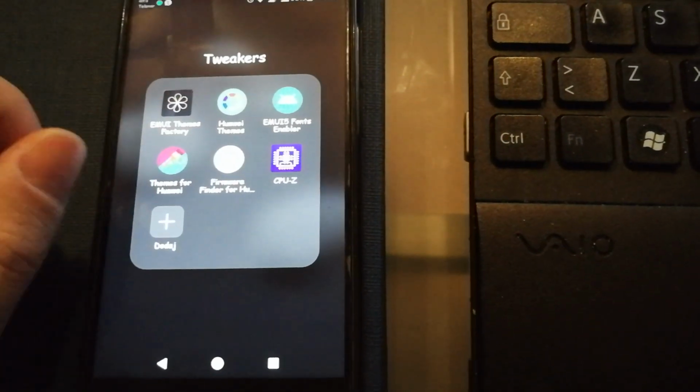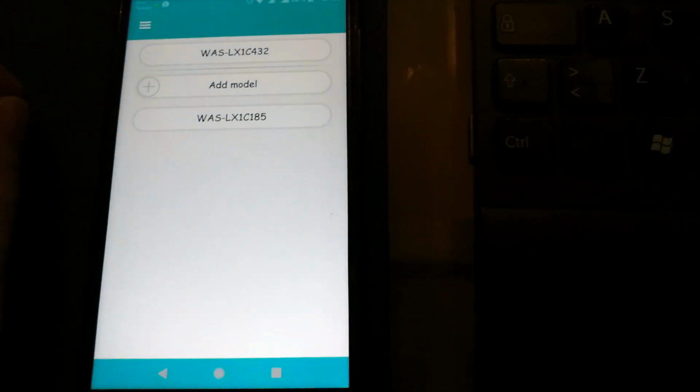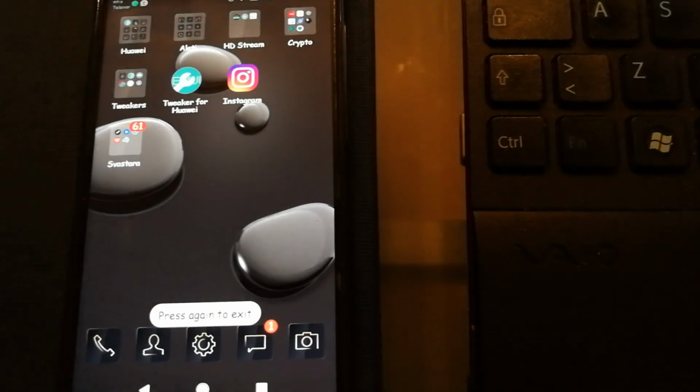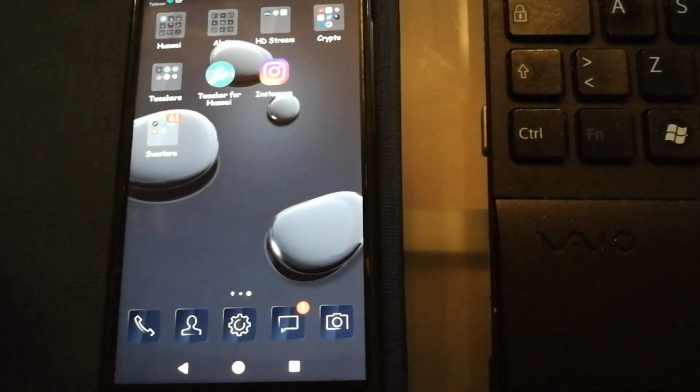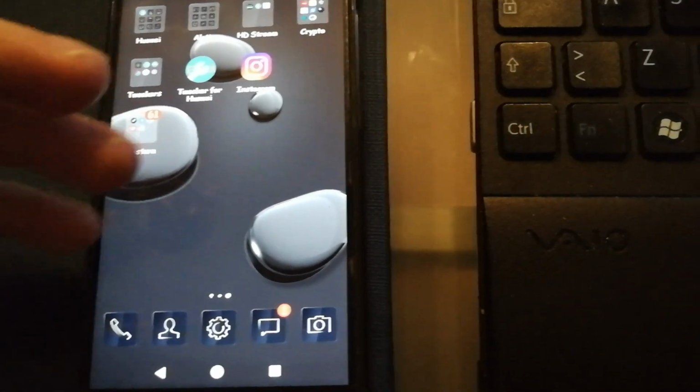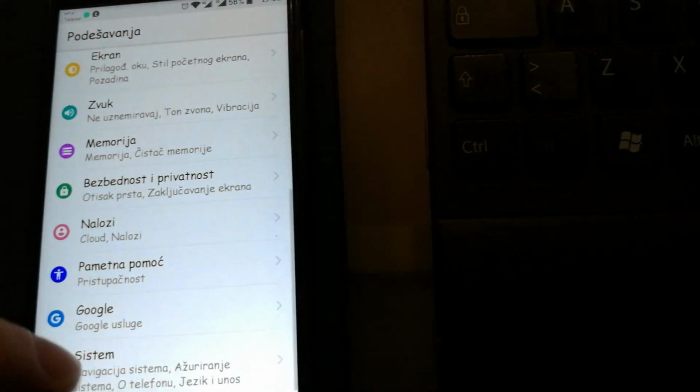Firmware Finder. This is a program for upgrading your Huawei device. From now, this program doesn't work anymore because Huawei implemented some new security patches in the new builds. So if you want to upgrade your phone, you can only use the official OTA update.